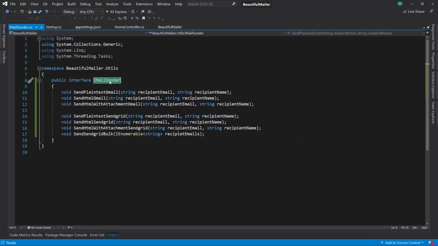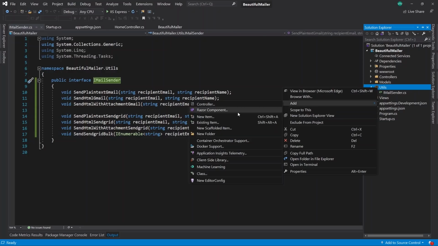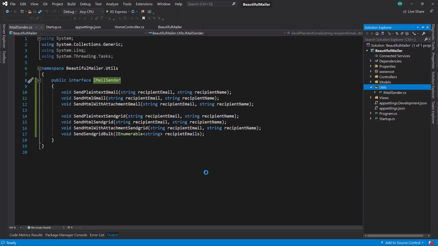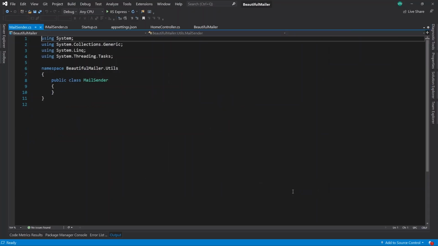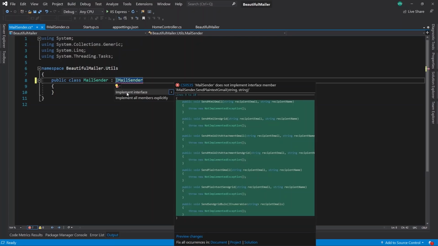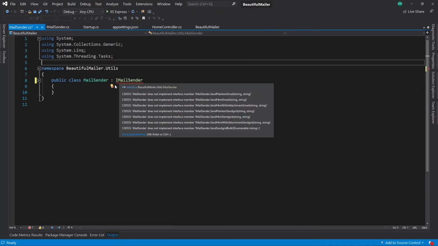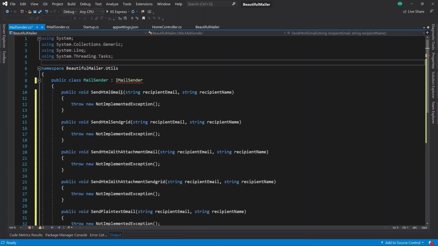So I'll just copy the name, and in the utils folder I'll add a new class which is going to implement the interface we just created, and I'll call it MailSender, right? By default it is a public class. What I need here is to implement the interface, right? So I'm implementing that interface. I can just click here on this small fly out, and say implement interface.